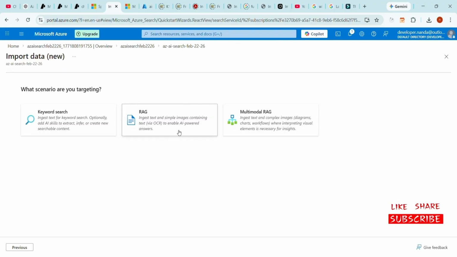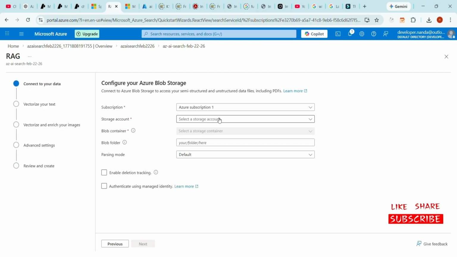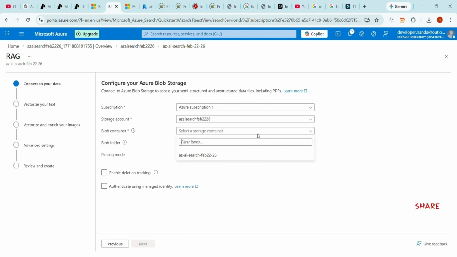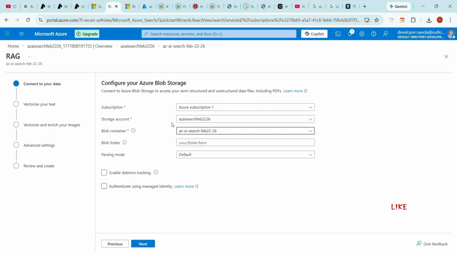I will create a separate video on the difference between RAG and multimodal RAG. And I selected the storage account. Now if you see, this is the storage account we have created and this is the container that we have created. I selected the storage account, I selected the container and folder. I didn't add any folder. If you already have a storage account, you can create a new folder, upload the file to the new folder, and place the folder location here.